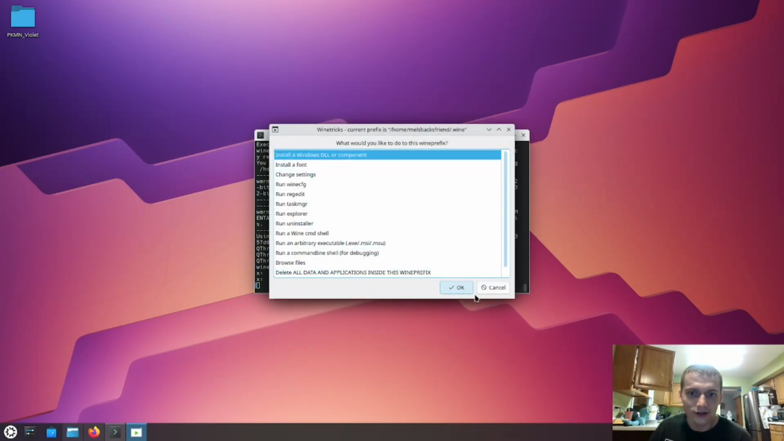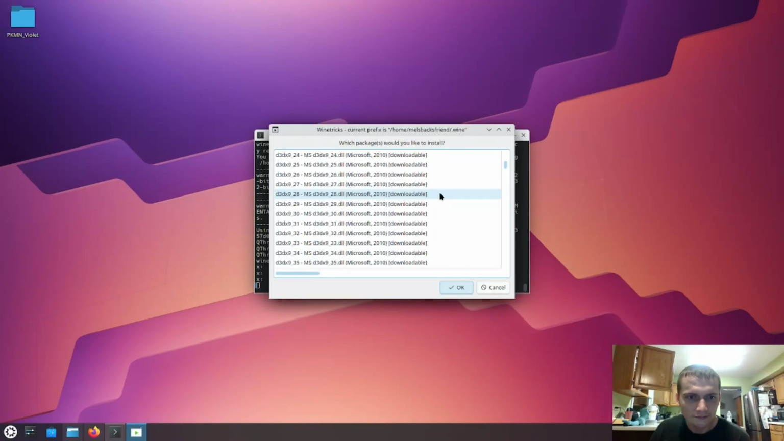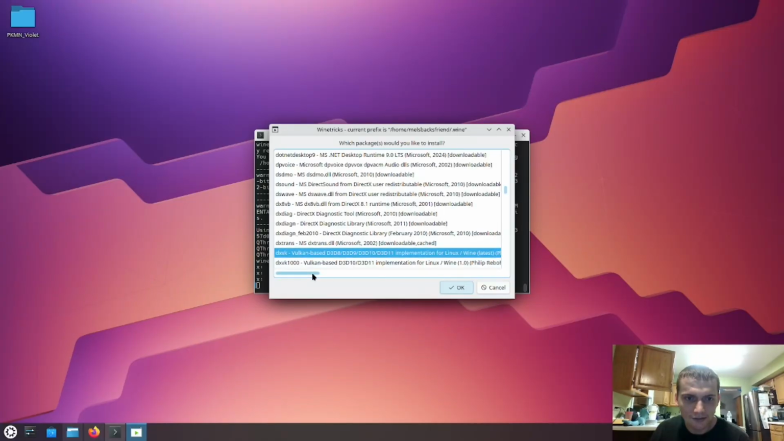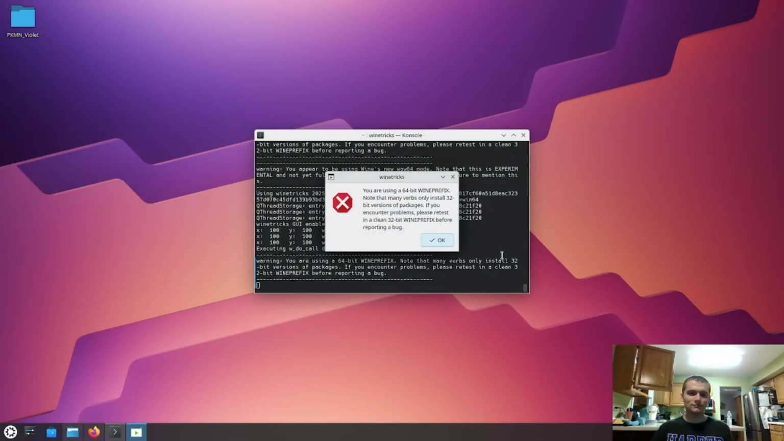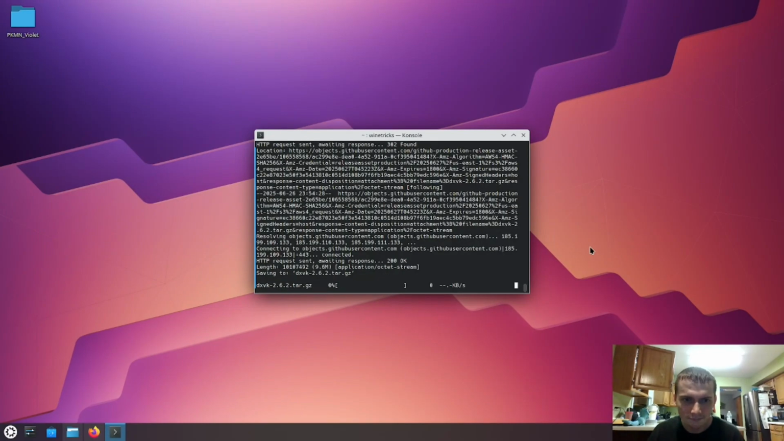Okay, so next we'll go into install Windows DLL or component. We're going to want to install DXVK. Yeah, I made myself some deviled eggs as a snack.